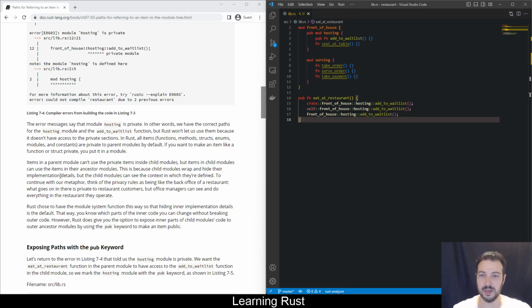If you want to make an item like a function or a struct private, you put it in a module. Items in a parent module can't use the private items inside child modules, but items in child modules can use the items in their ancestor modules. This is because child modules wrap and hide their implementation details, but child modules can see the context in which they're defined. To continue with our metaphor, think of privacy rules as being like the back office of a restaurant.